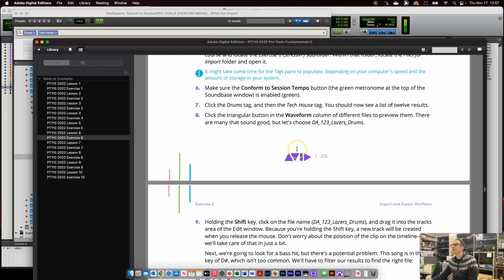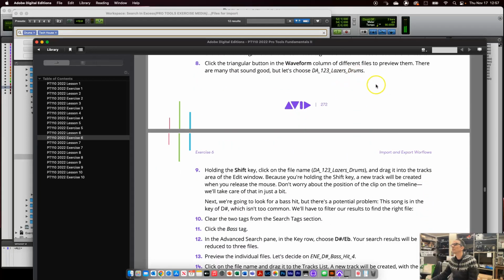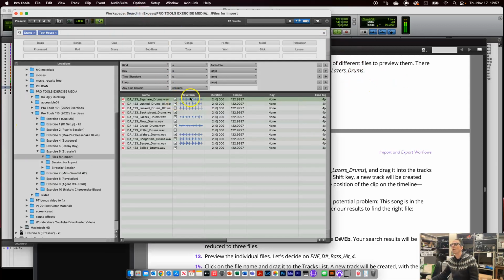Click the triangular button in the waveform column of different files to preview them. Okay, so now, see this right here? This is the play button. Let's hear how this sounds. And remember, it's going to conform, no matter what tempo this is, it's going to change it to what we're hearing now.